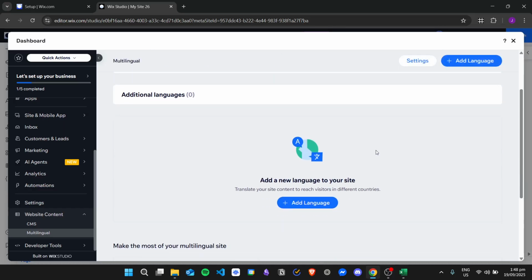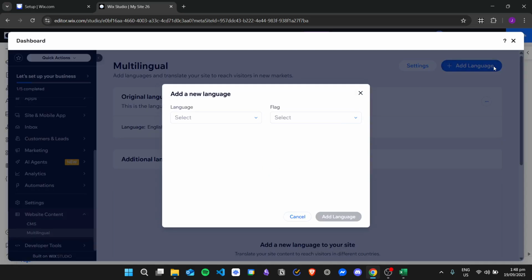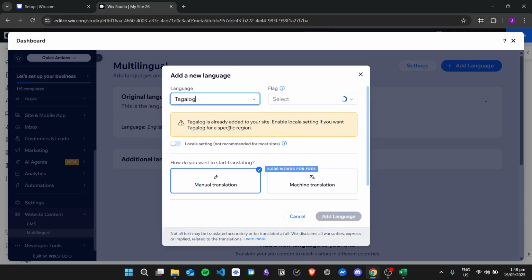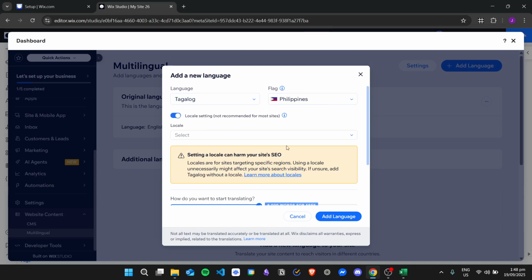And then we can now add other languages right here. So if you want to add another language, just click on the button and then select the language that you're going to use. So for example, I will use Tagalog, and then I will choose the Philippines. So from here, you can choose if you want this to be a local setting. So for example, if the user is using your website in another country, it will automatically detect that language. So you can choose if you want to turn that on or off.